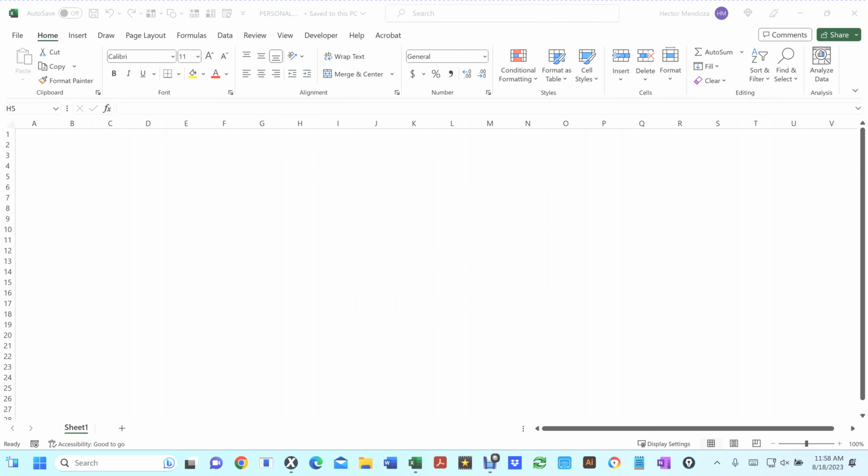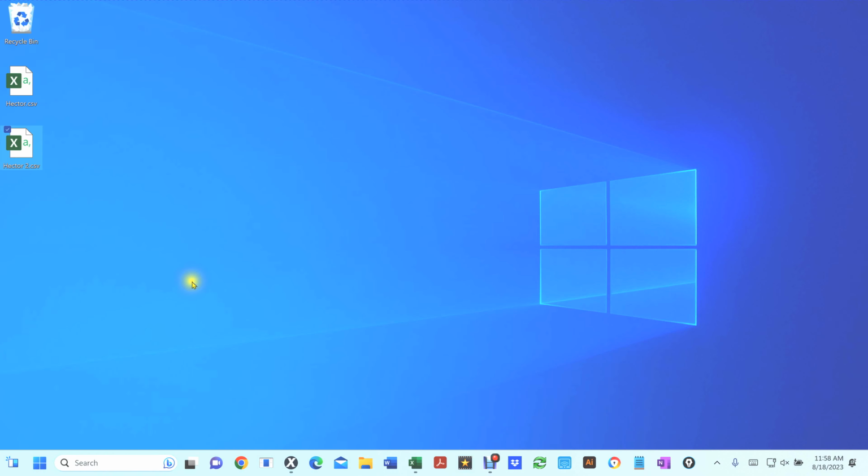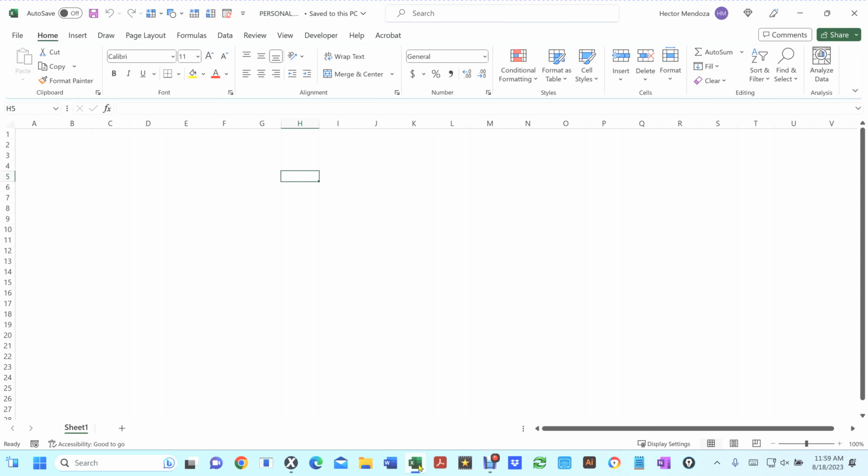Basically, what happens is that every time you open up a CSV file, you see that CSV right here? It's going to open up this one file. So I'm going to just close it.